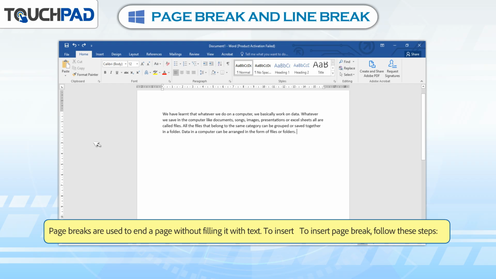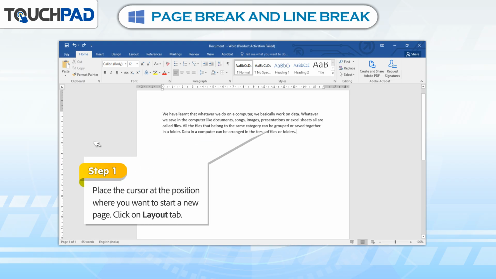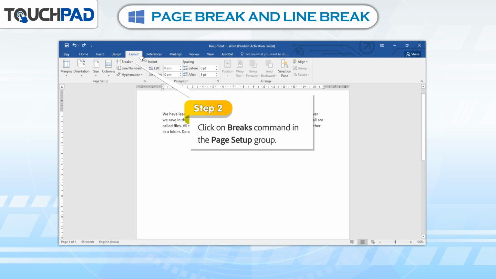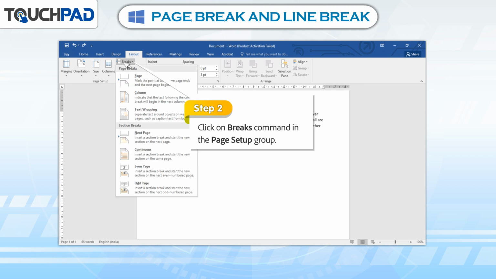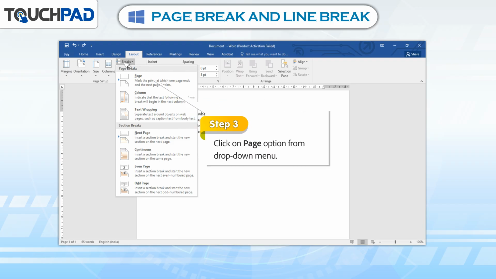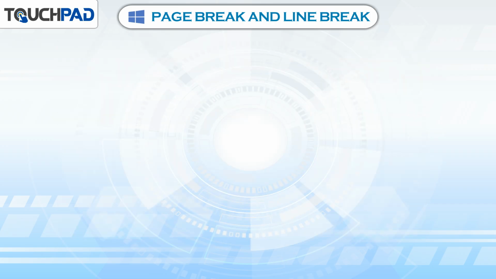To insert a page break, follow these steps. Step 1. Place the cursor at the position where you want to start a new page. Click on the Layout tab. Step 2. Click on the Breaks command in the Page Setup group. Step 3. Click on the Page option from the drop-down menu.